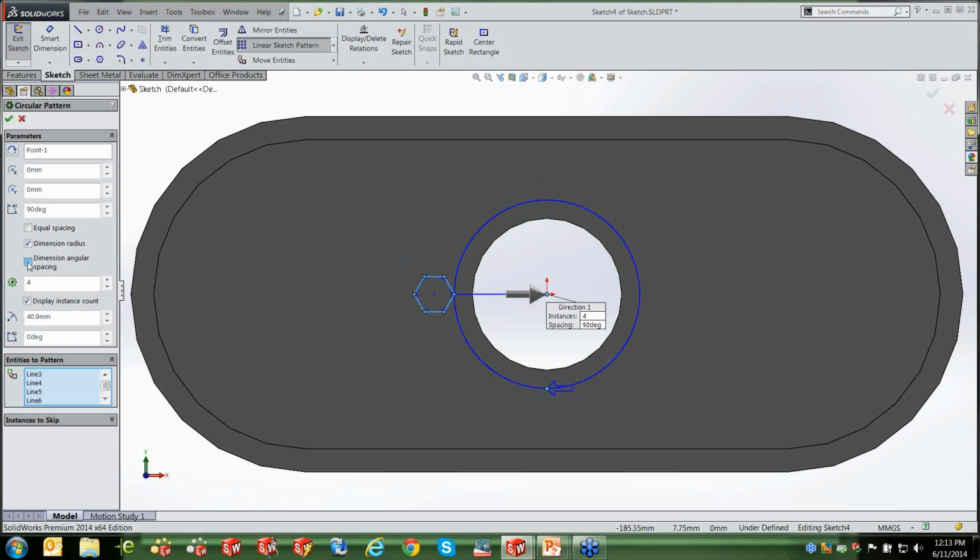Also, the angular spacing. If I turn this on, you'll notice it turns off equal spacing. I now will get a dimension, so I can control this value, which is our angular spacing. Now, if you're using design tables or configurations, you're going to want to drive this information using the dimensions created. Okay, I'll show you with the dimension radius.